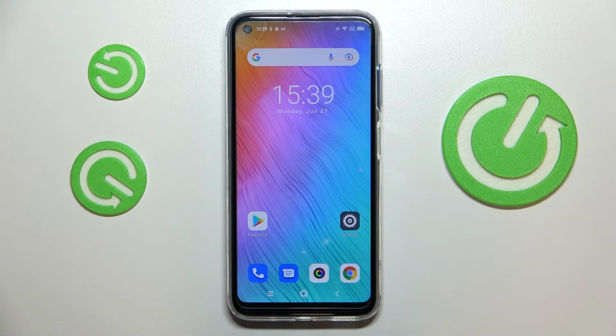So actually, this is it. This is how to change the screen timeout in your Blackview A90.